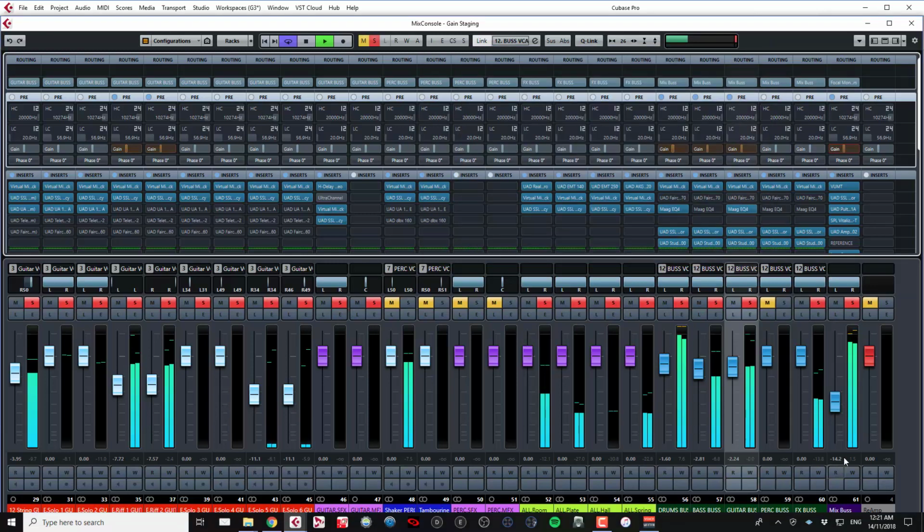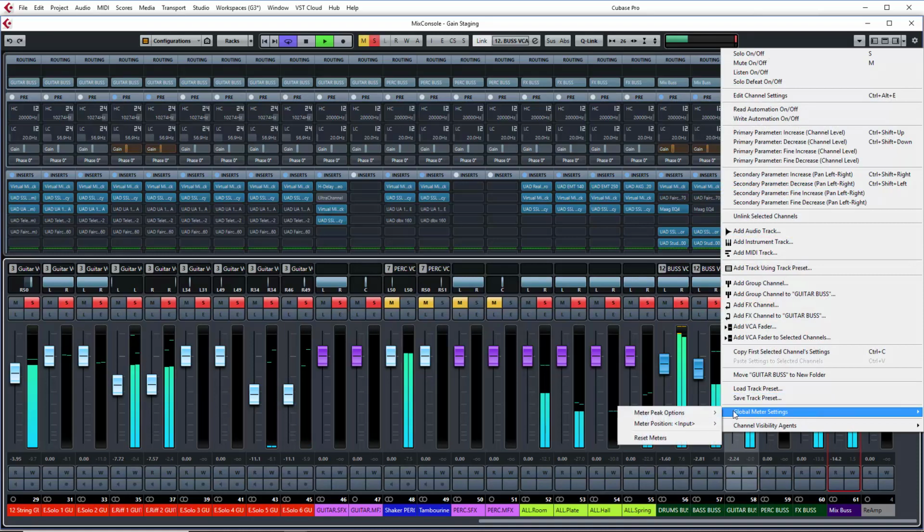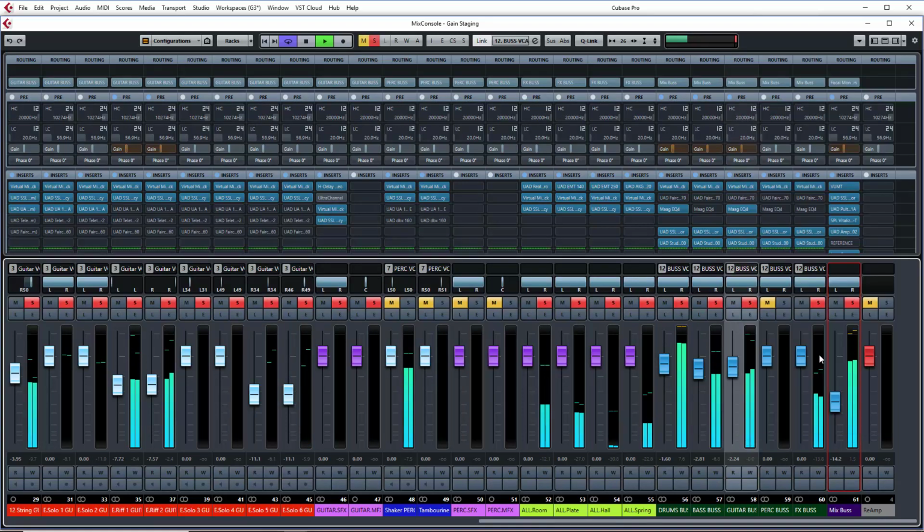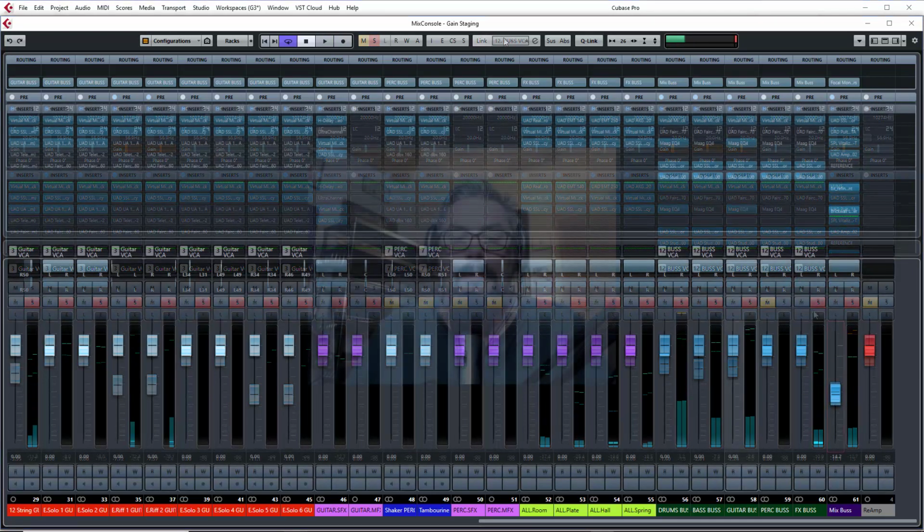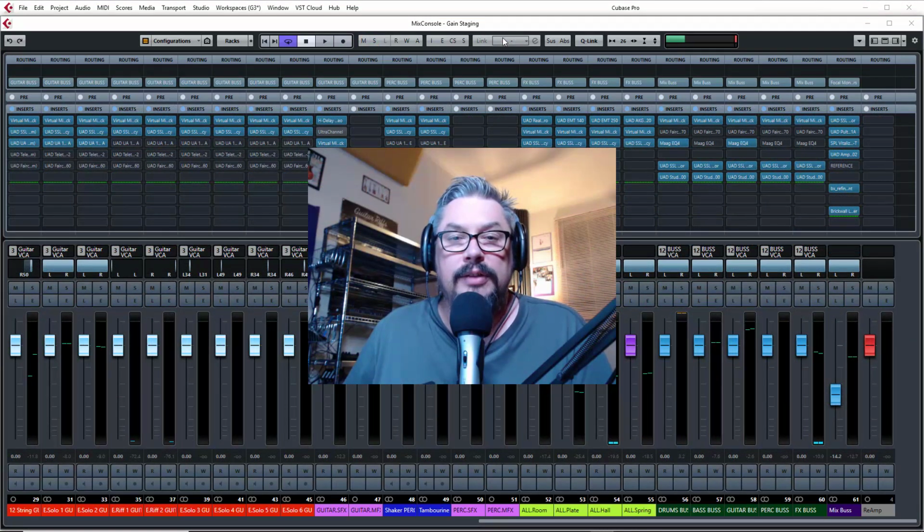Alright, so we've dropped a bit of gain there. Let's put our meter back. And then we've got our output then. From then on, obviously, as I said, that's turned down. So there you go, there's gain staging in Cubase using the pre-gain control.